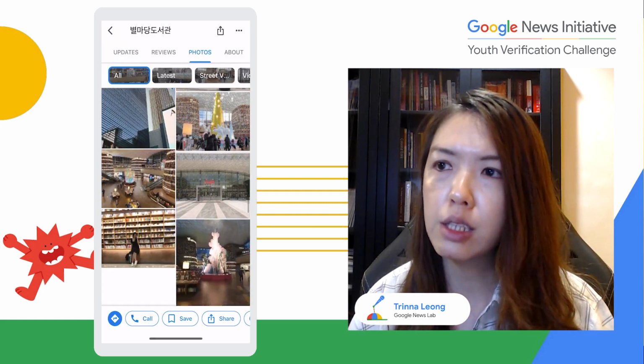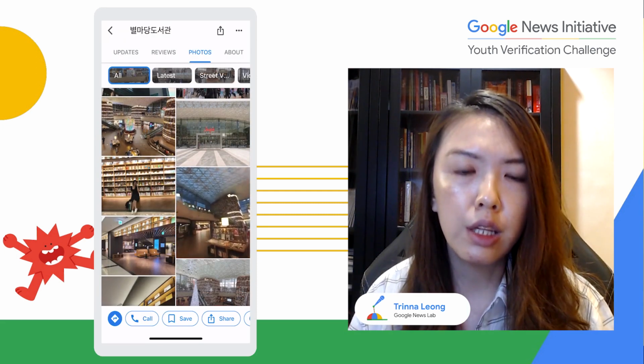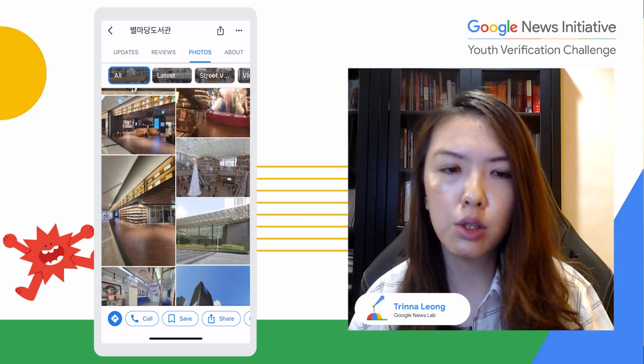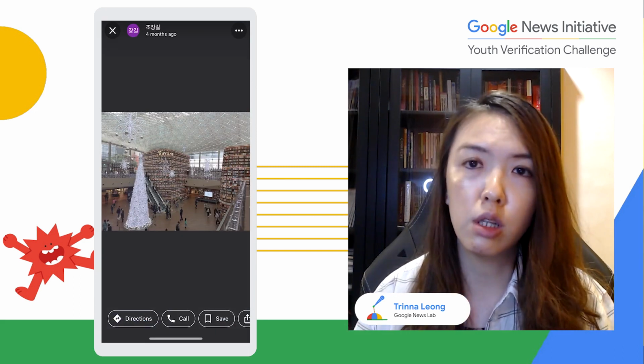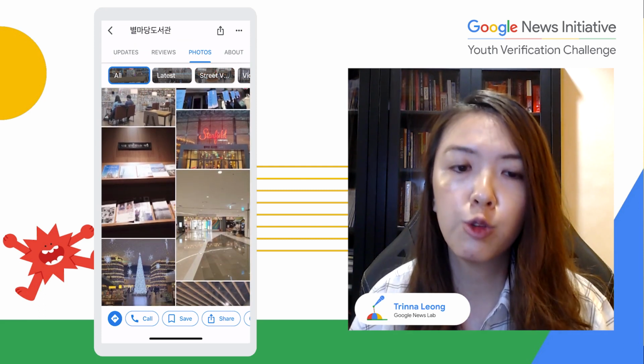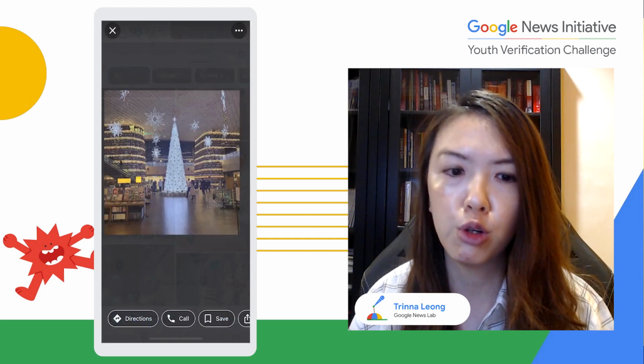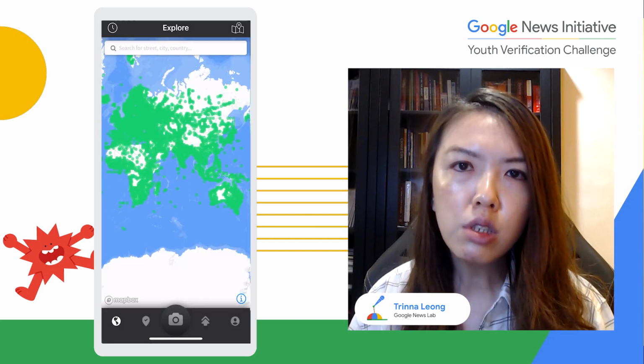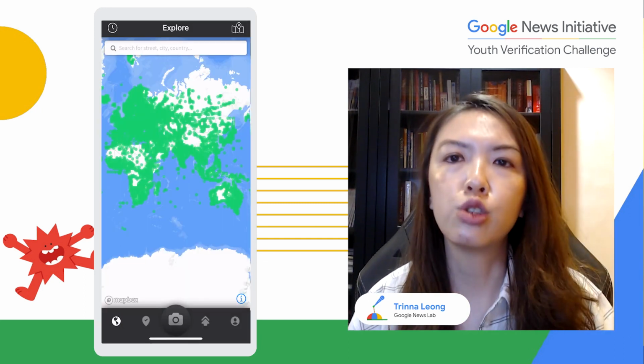If you cannot find anything on historical street view, and it's an interior of a place, or the place has gotten a lot of reviews, then you can try Google Maps and just search for the location, look for user submitted photos.